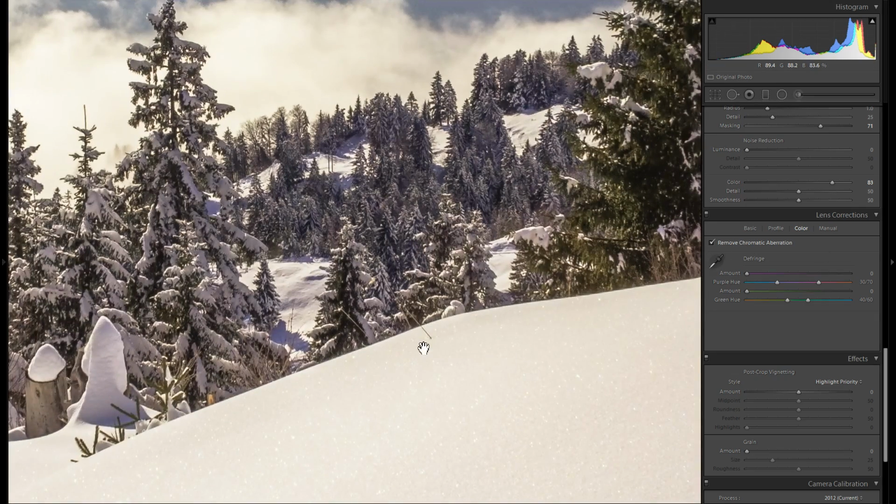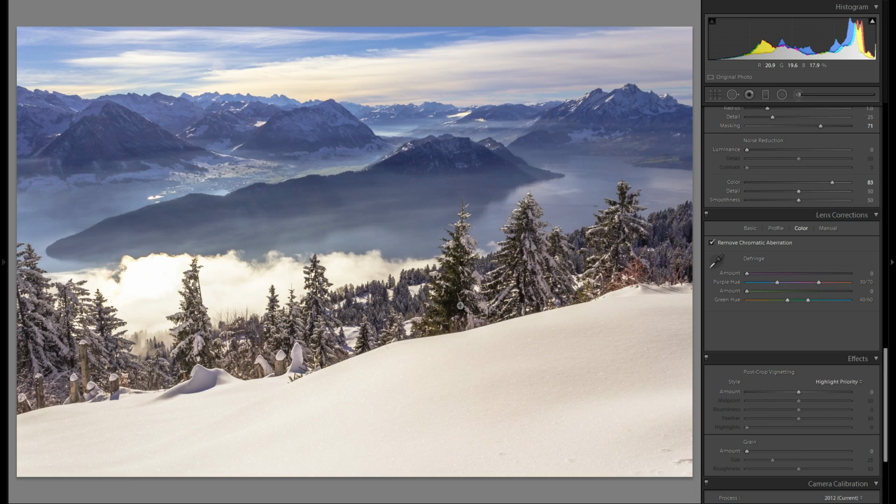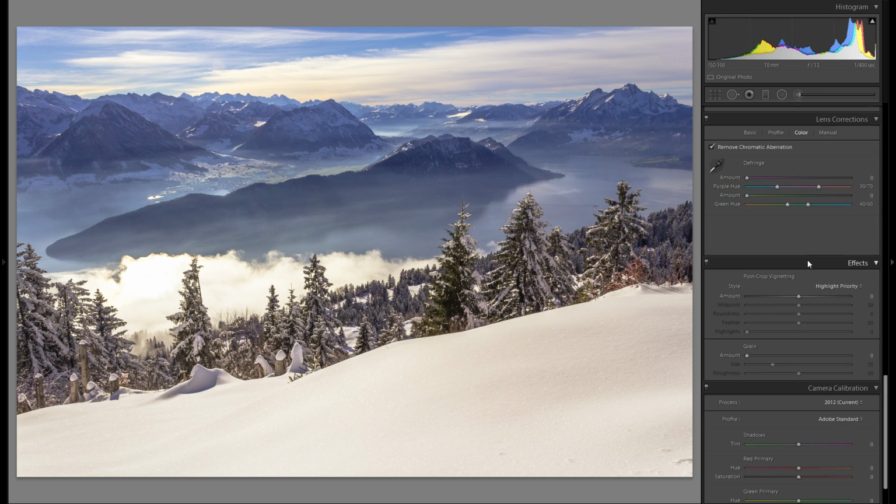If I zoom here back 1:1 again, here is before. You can see this line of green, purplish fringing, and here's after. It just looks a lot cleaner. Definitely a super easy tool that I just enable for every single one of my pictures.